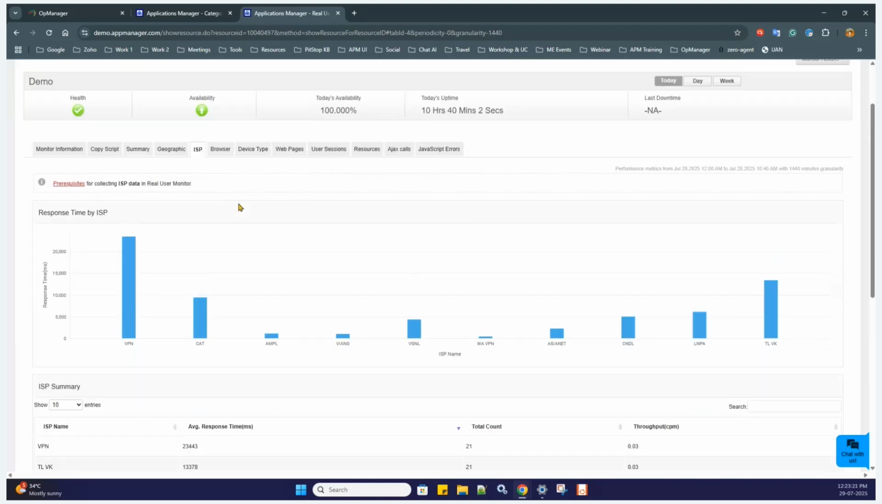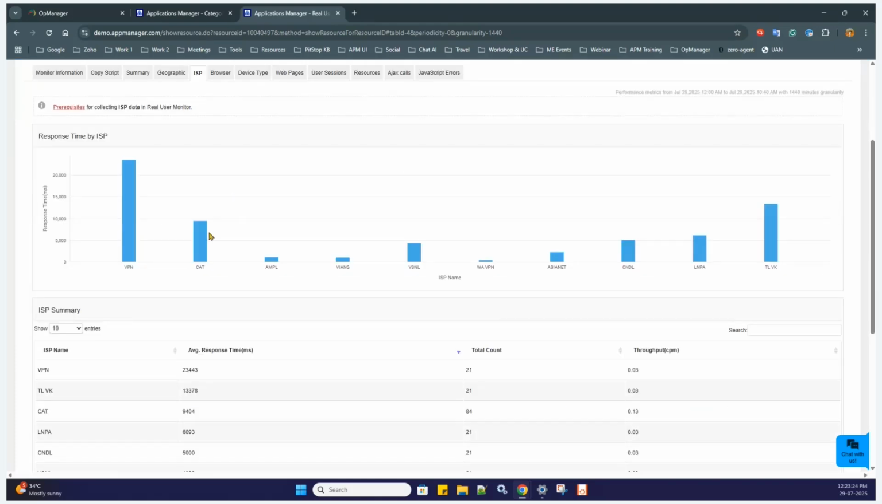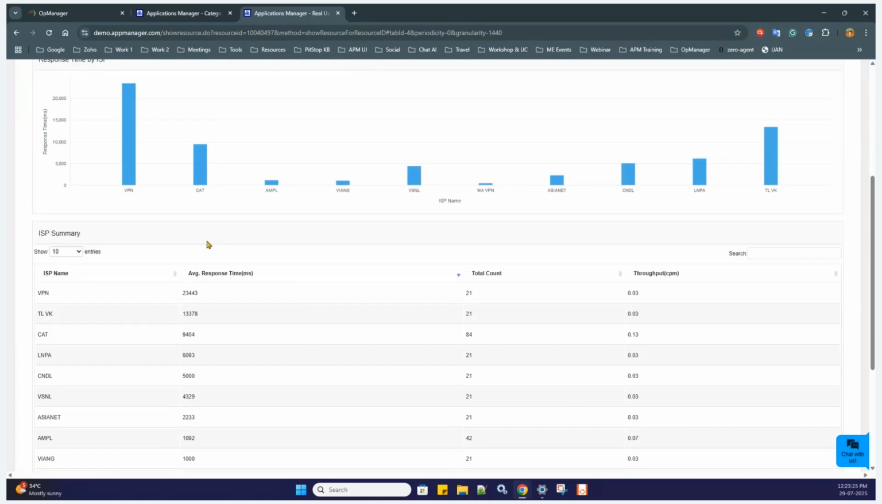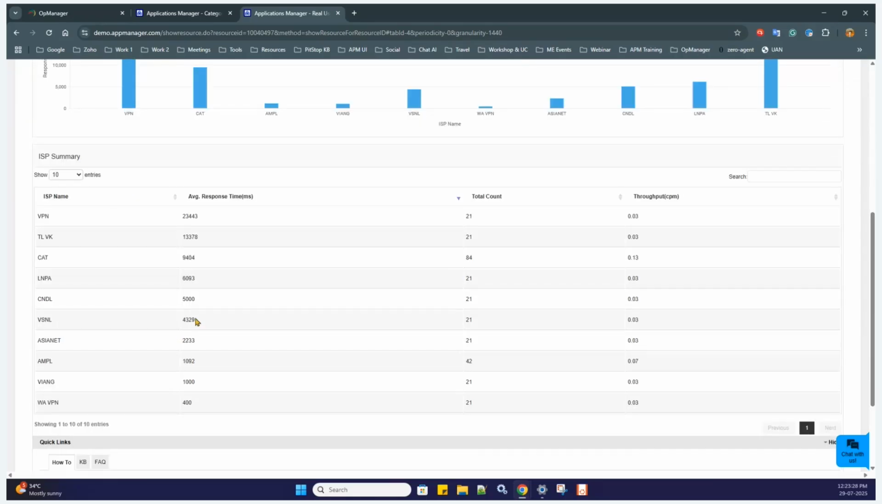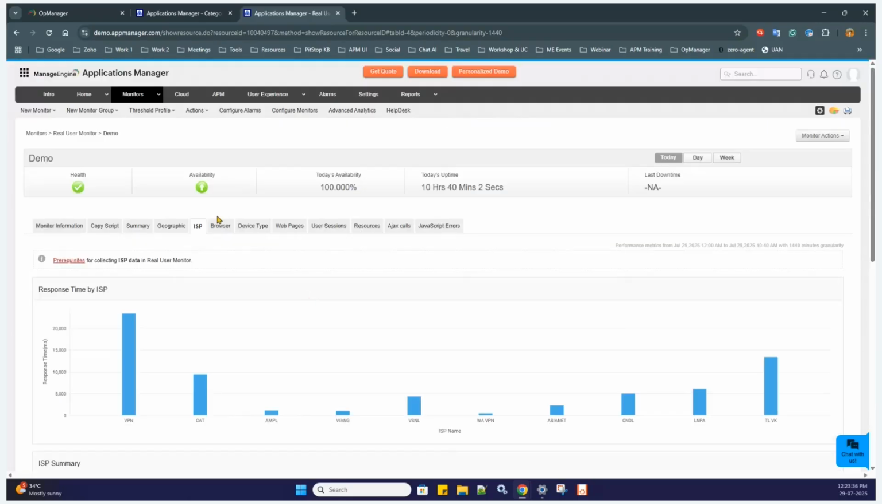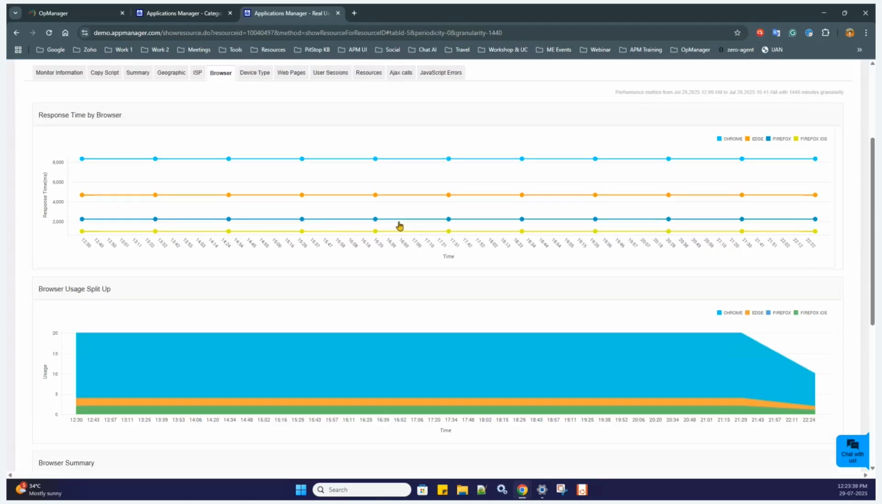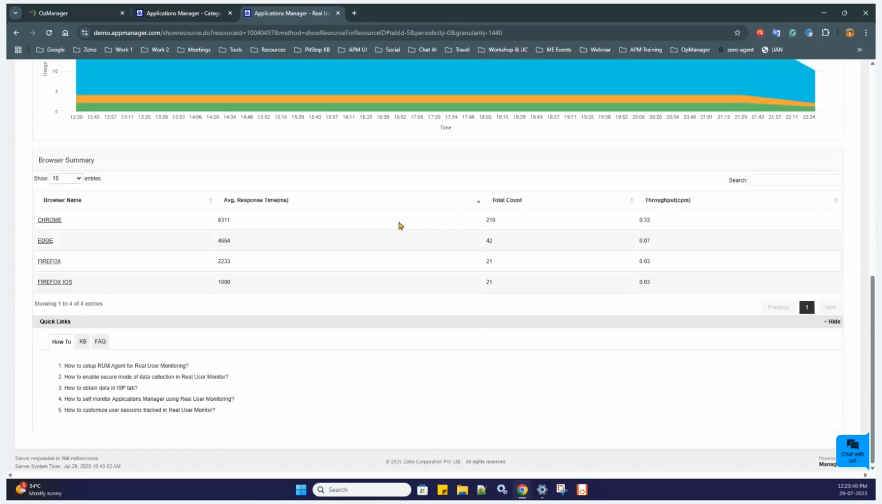The internet service provider section shows the complete data of the internet service providers. Users might have used multiple service providers, and we can identify and understand the average response time while using a specific internet service provider. And when it comes to the browser, we have the complete comparison between the browsers.